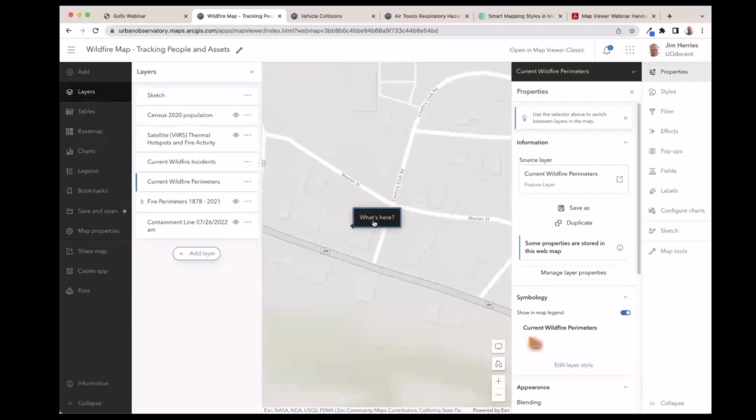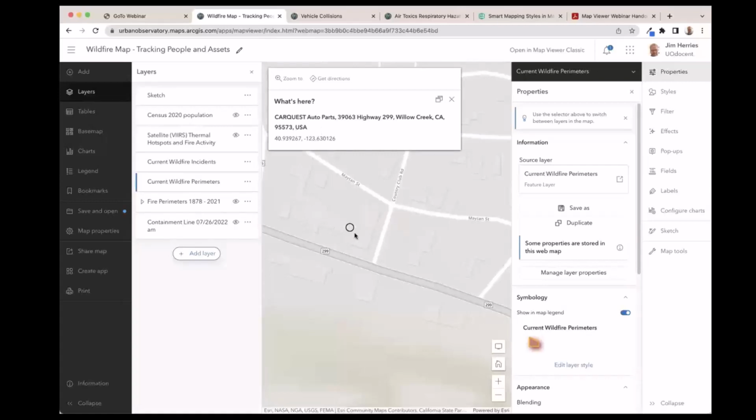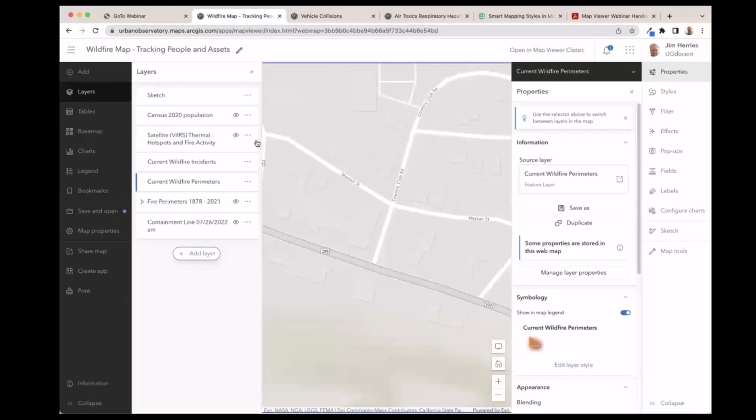One of the nice features about Map Viewer is this What's Here feature where I right click on the map and it can tell me that this building, according to this data set, is a CarQuest Auto Parts, or I can right click on this one and it tells me this is Aztec Grill. I'm like, oh, okay, that's pretty cool.